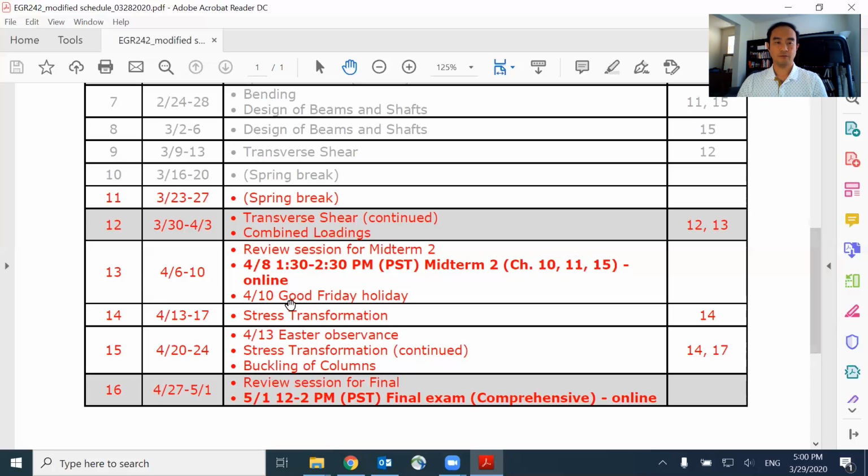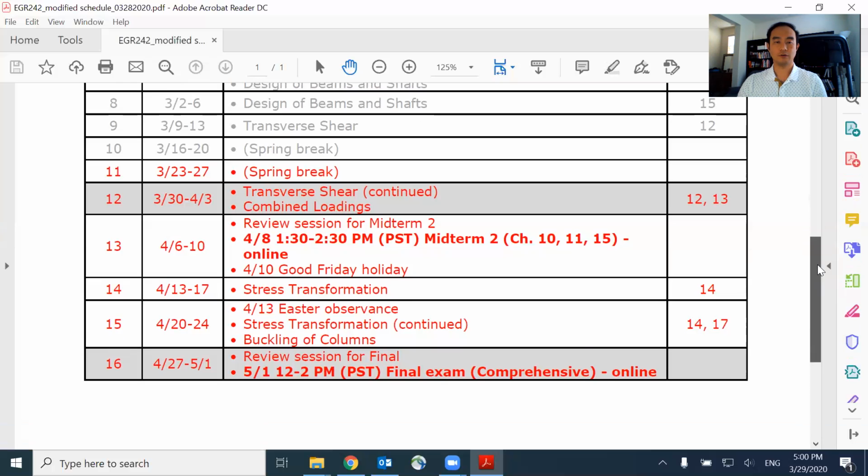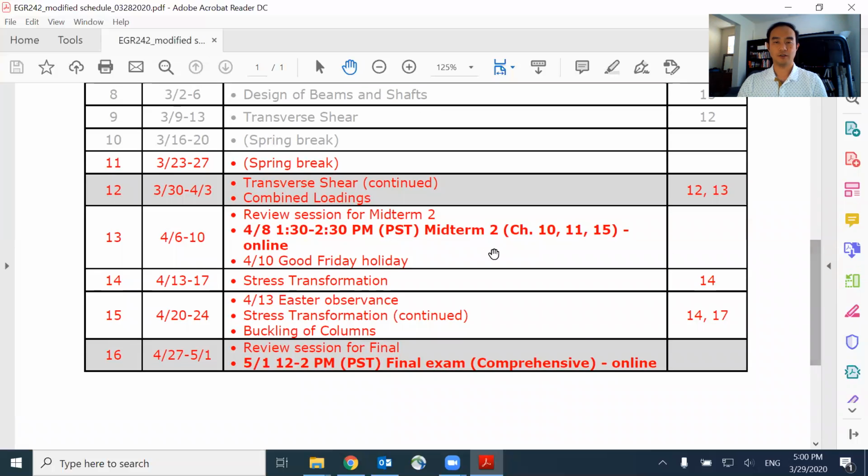So that's week 13. And by the way, Friday is going to be Good Friday, so I do not expect you to have any learning on that day. And oh, this is a typo. Sorry about this. I'm gonna change it on this PDF and upload the new one. The April 13 Easter observance should be in week 14, which is between April 13th through 17th. So Monday is kind of off, and Wednesday, Friday, it's not going to be synchronous.